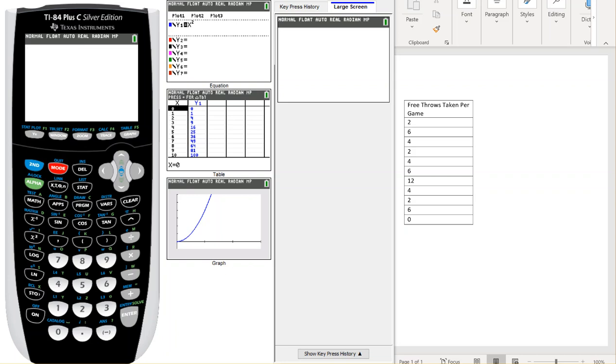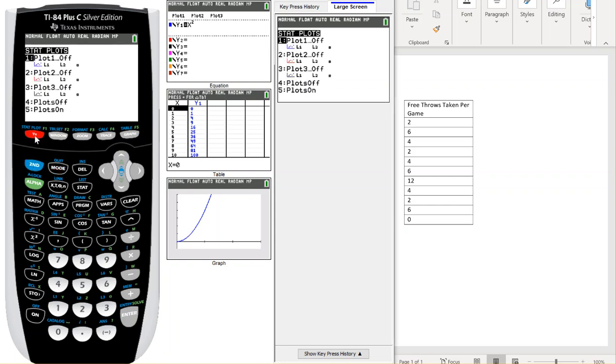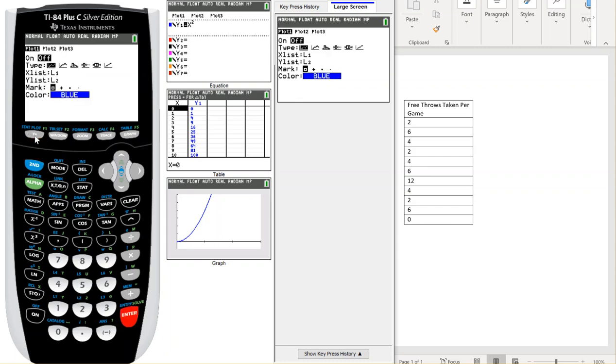Now, because I've entered in my list, what I need to do is go to stat plot. So you can see stat plot is this blue button right above y is equal to. So I'm going to hit second, y is equal, and all my plots are turned off. So I need to turn on one of my plots if I want to display my box plot. And I'm just going to do the first one. You see off's highlighted, I'm going to highlight on and hit enter.